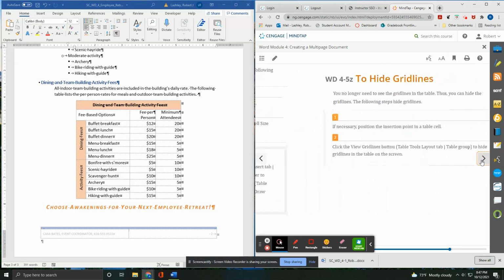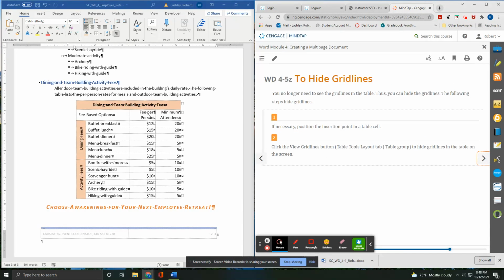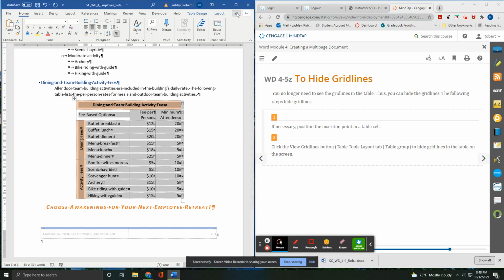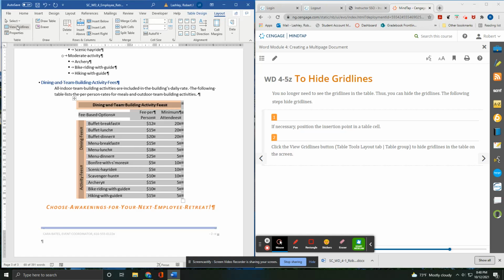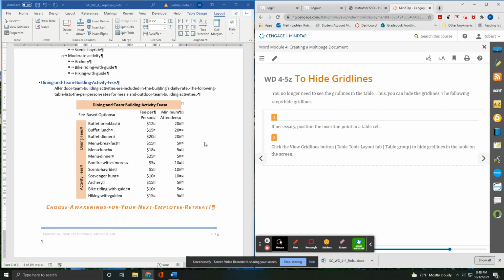And turn the page. Now it's to hide the grid lines. We want to see what it's going to look like when we print it. So we're going to hide the grid lines. We're going to go back to our table, select our table, table design, table layout, and select view grid lines and turn it off. And that's what it would look like. It doesn't look too pleasant. So let's see what it's going to tell us to do. Turn the page.